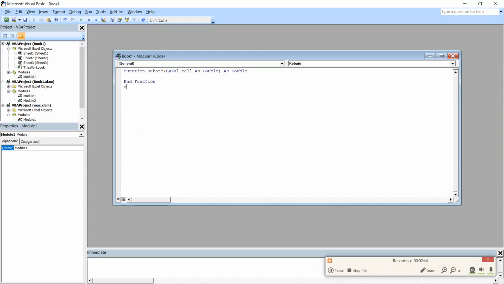So we are writing equal to rebate, and we'll be passing in some cell value maybe A1. Now this A1 cell value is of double data type, meaning 12.33. The decimal point number is also being taken into account. If we had passed cell as integer, it would mean 12, 13, 14, that is a whole number. The decimal places would not be taken into account.